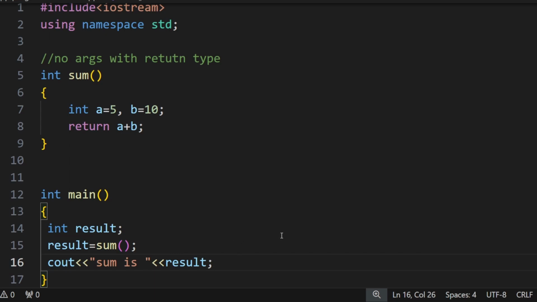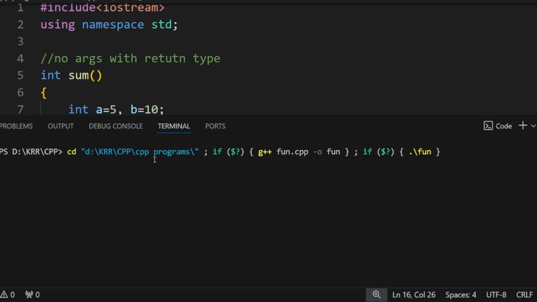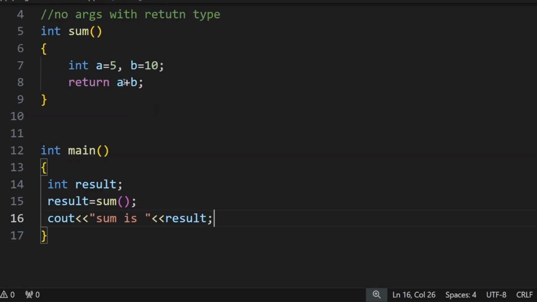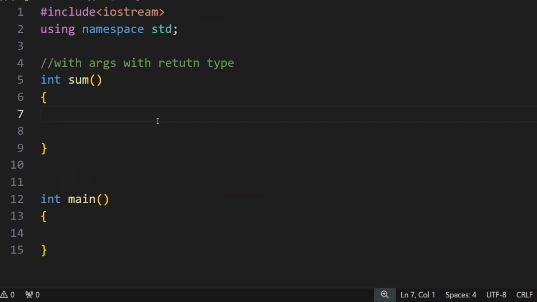Let me run the code. It says sum is 15. So here it returns the value of a plus b. It is going to be integer. So we are mentioning int as the data type here. Here I call the program. So the sum of a plus b will be stored in the result and I am printing it in the cout statement.